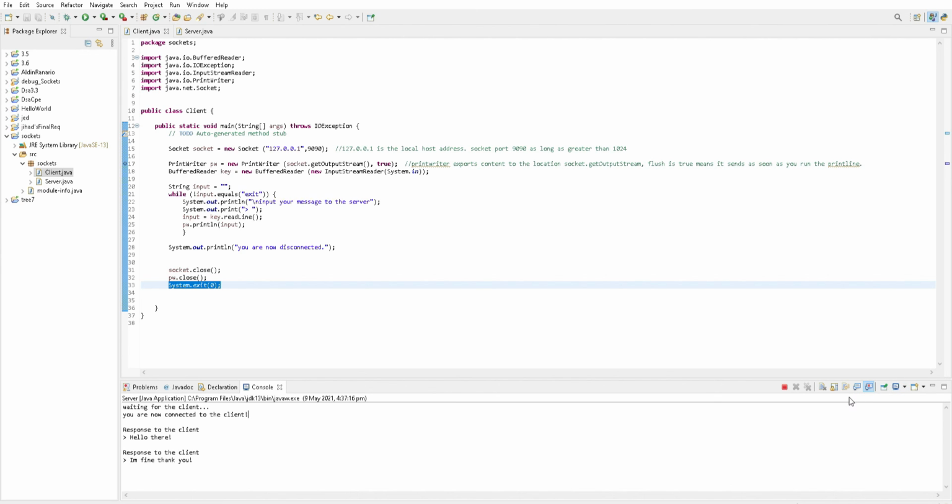As I go back again to the client and input exit, it says "you are now disconnected". As I look at the server, it says "disconnected from the client".